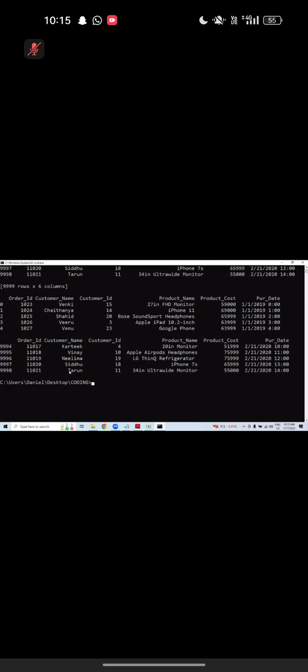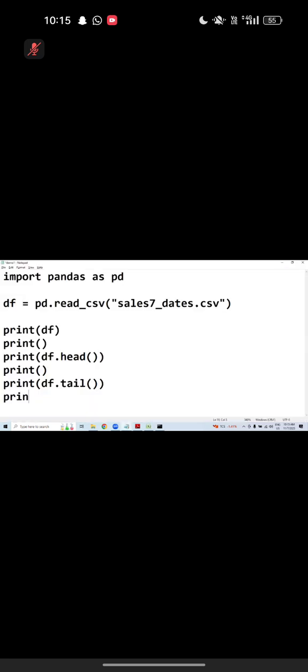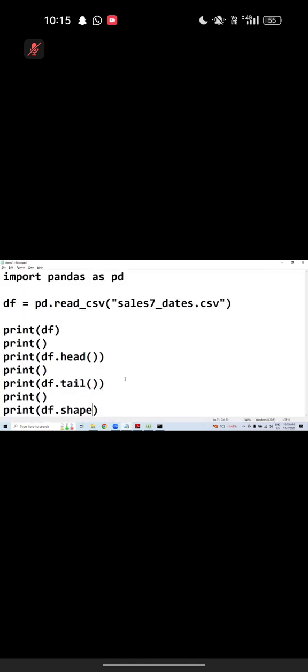Next, the client is telling us to find the number of rows and columns. How to find it? df.shape. Very good. I did all these operations. Very nice. Now, what is the next operation?